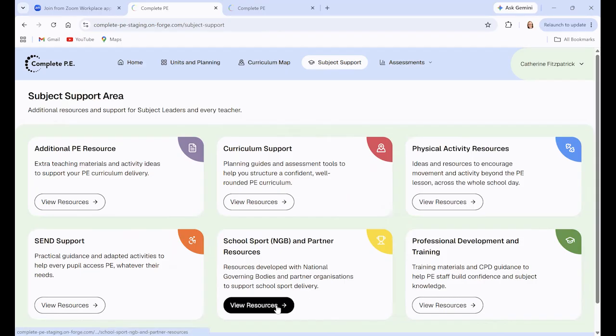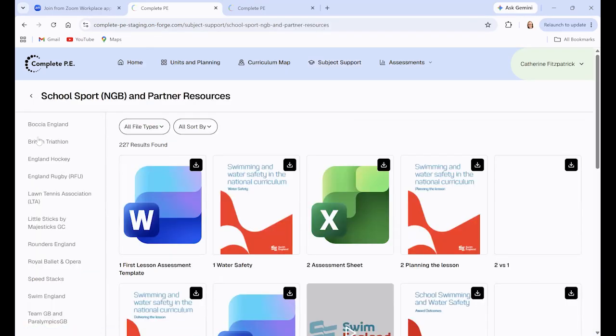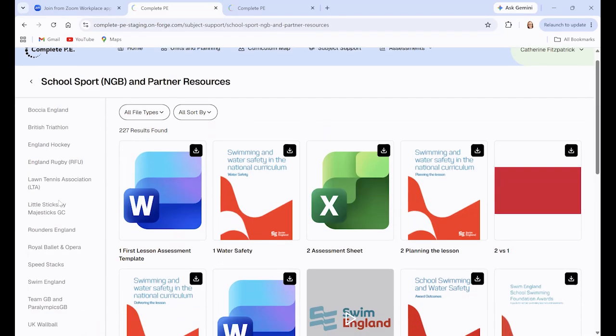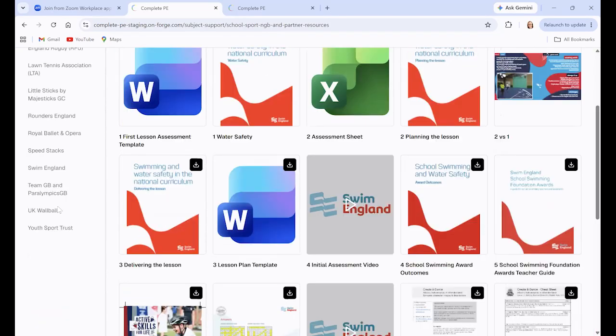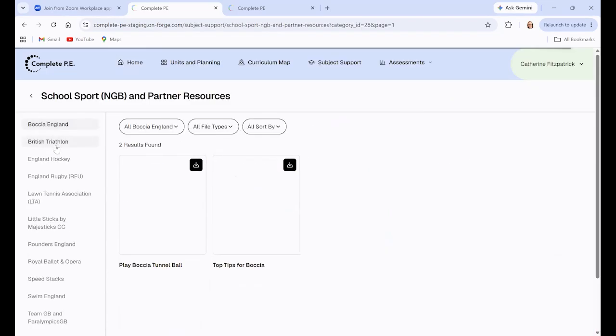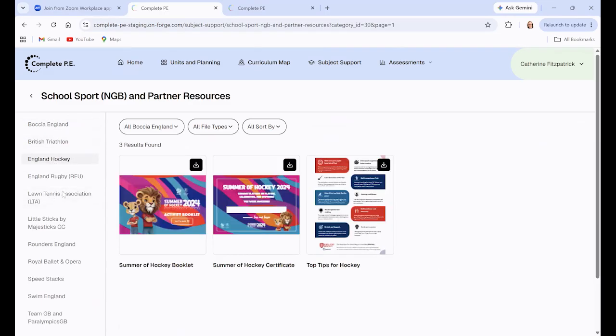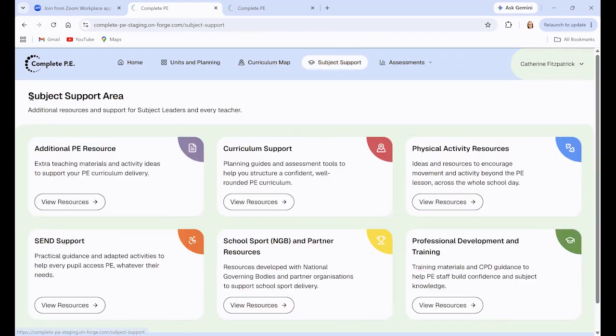We have our partner and NGB area. So you can see down the left-hand side all of the different NGBs and partners that we work with. And then you can click into the relevant NGB, partner or area section to find other resources that they have supplied us with that you are able to utilise, again, as you build your full curriculum.